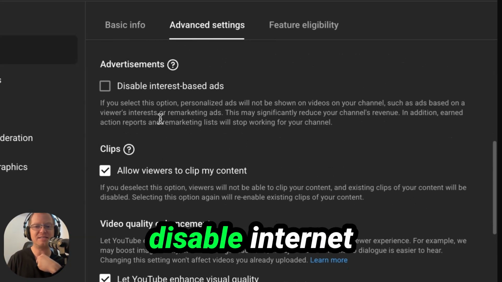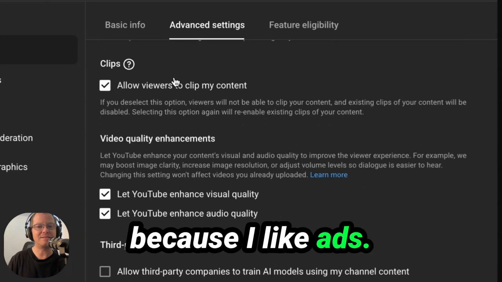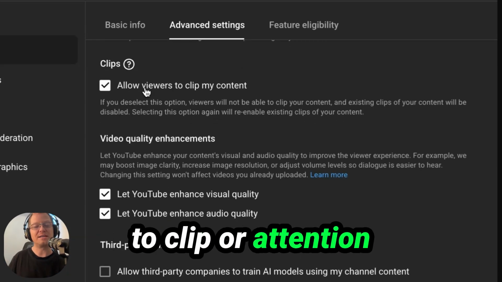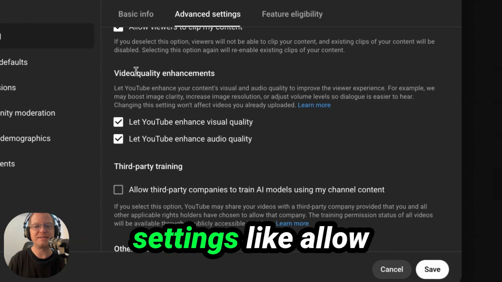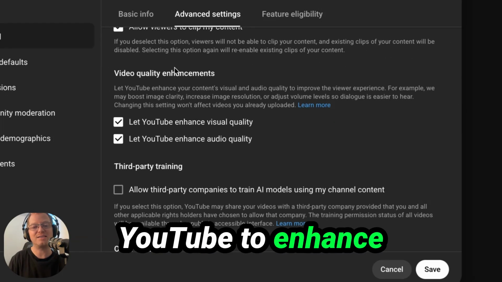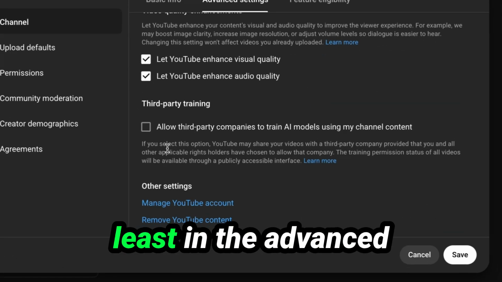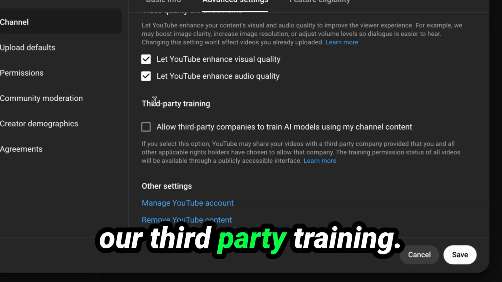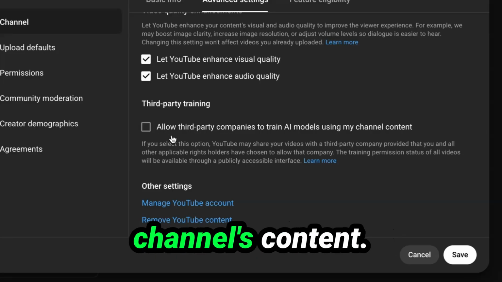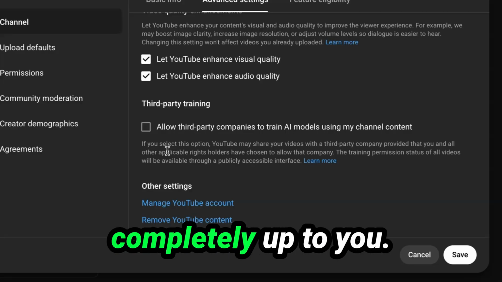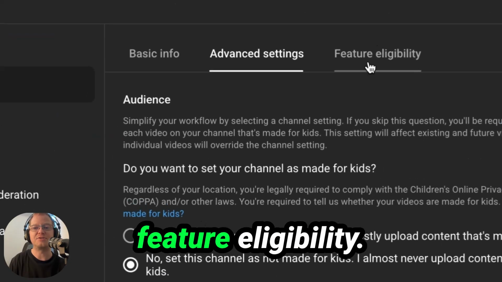Then advertisements, disable internet-based ads. I'm leaving that off because I like ads. Then allow people to clip. I allow people to clip. And then simple settings like allow YouTube to enhance visual quality and let it enhance audio quality. And then last but not least, in the advanced settings, we do have our third-party training. This allows YouTube and companies to train AI models using your channel's content. Now, this is completely up to you. I just leave this unchecked. Now let's hit save.